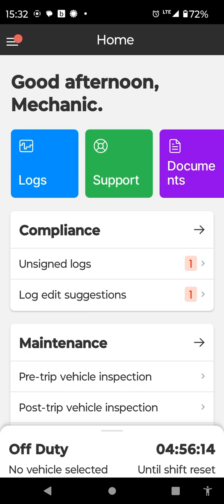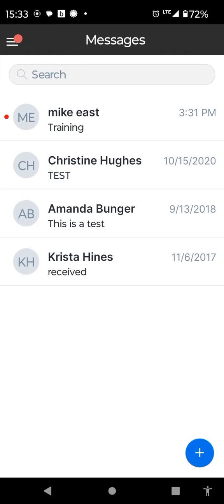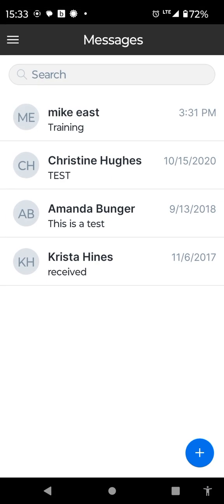So we'll start with the red dot up in the left-hand corner. All you got to do is tap the red dot. That red dot takes us to another screen where now it's beside messages telling us that it wants us to click there. So we click there, and then by my name, we have a red dot, which means I got a message, and there it is. So that's how you get messages.